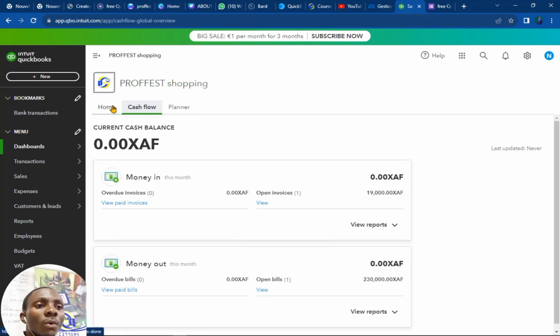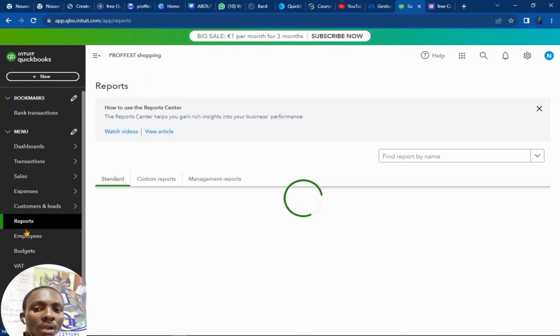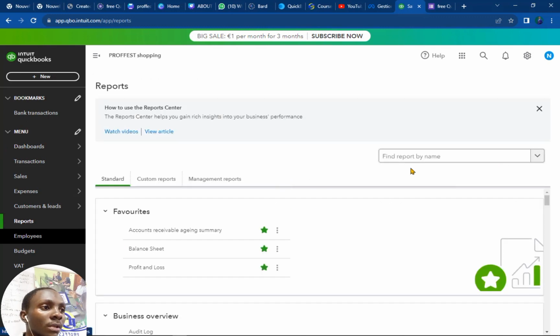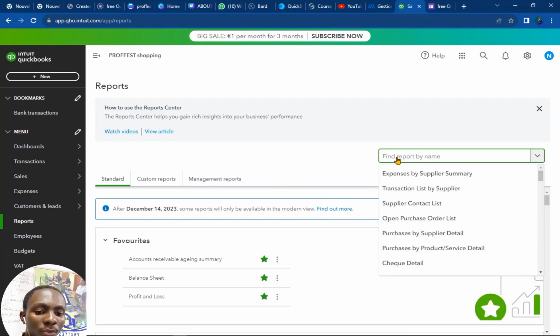So what is the next thing after entering your expenses, revenues, making sales, making purchases? You need to check on your reports. Checking on your reports, you could come on this vertical bar and take reports. From here, you will have the possibility to check any type of report you need. You can come to the search bar and search the type of report you need.